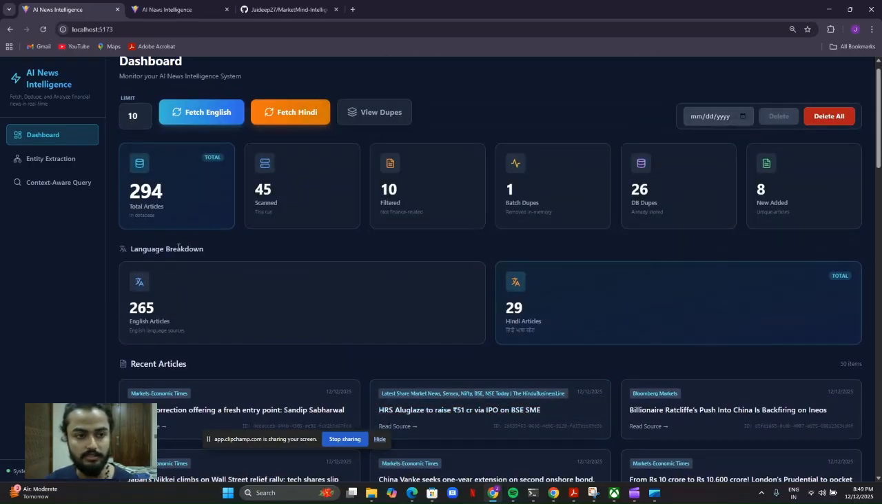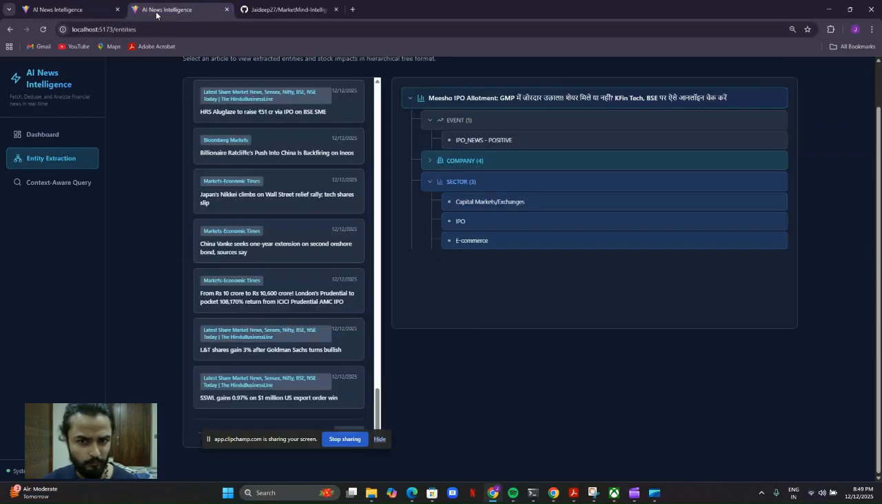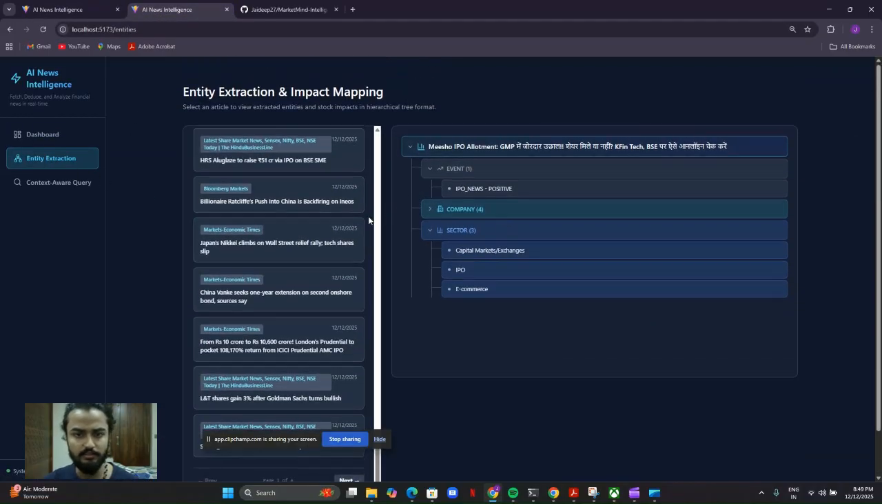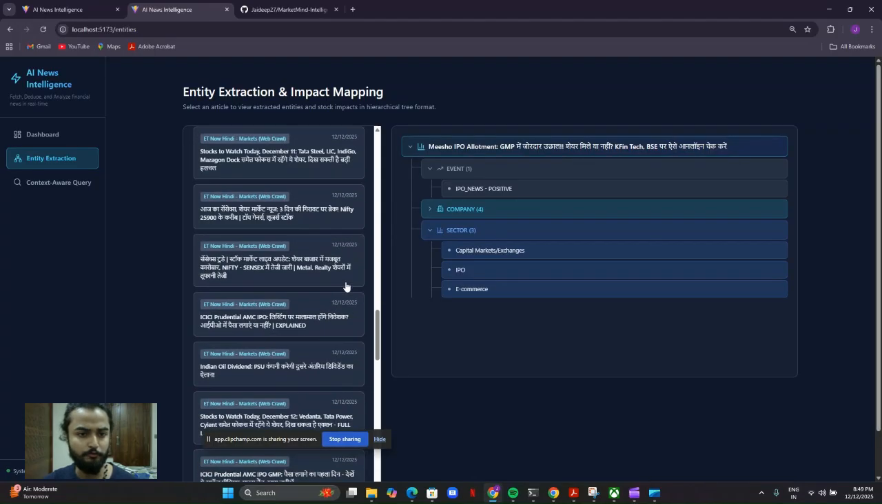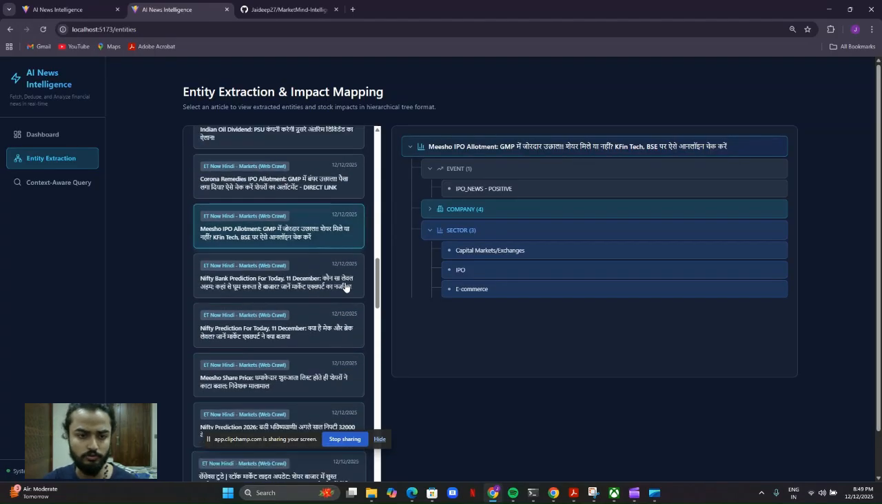So let's get into the entity extraction. For the entity extraction, as you can see, you can click on any particular news or any particular article.